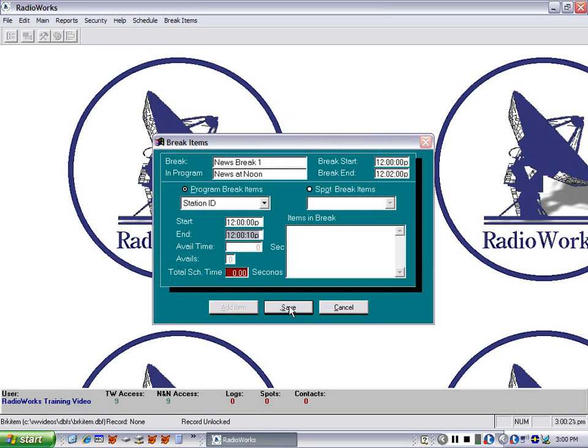If you're automated, you may want to run your station IDs as spots so that you can schedule the station IDs in, and they will then run as spots in the automation. All right, now I'm just going to click Save, and you notice now items in break, the first 10 seconds is the station ID, and down here total scheduled time is 10 seconds. Now that means I've got 1 minute and 50 seconds left to schedule in this break.